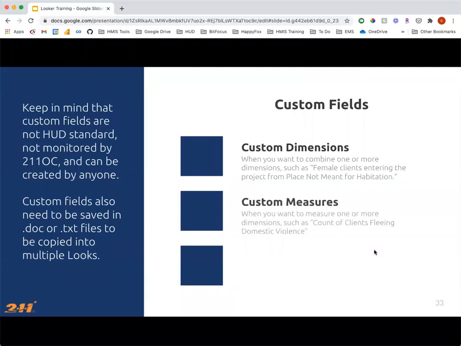Custom measures should be used when you want to create a metric based on dimensions. We'll revisit our example data analysis question of how many clients fled domestic violence to our agency in the past fiscal year with a custom measure that will calculate the answer for us. Like when creating custom dimensions, you can create custom measures based on dimensions that are not actually present in your report. Both custom dimensions and custom measures can be used as filters in your report.